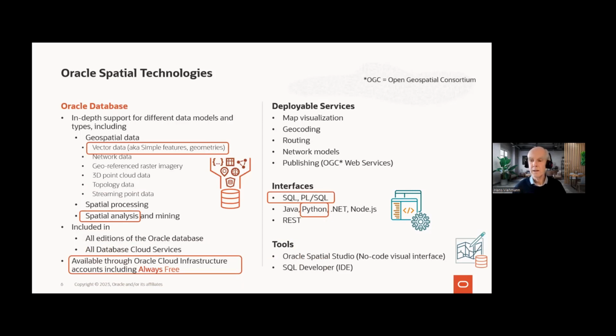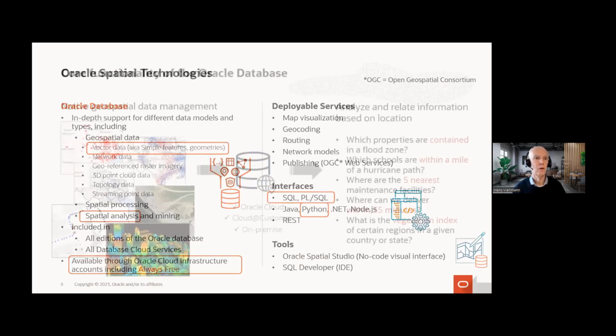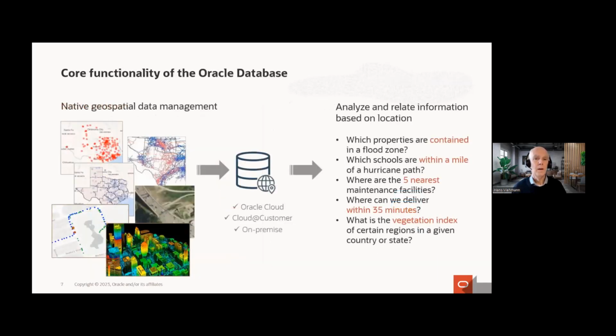There's a bunch of other things which we will not be able to cover today, but which will be included in a future Ask Tom session. Okay, so that's the quick overview of Oracle Spatial. Core functionality in the database.